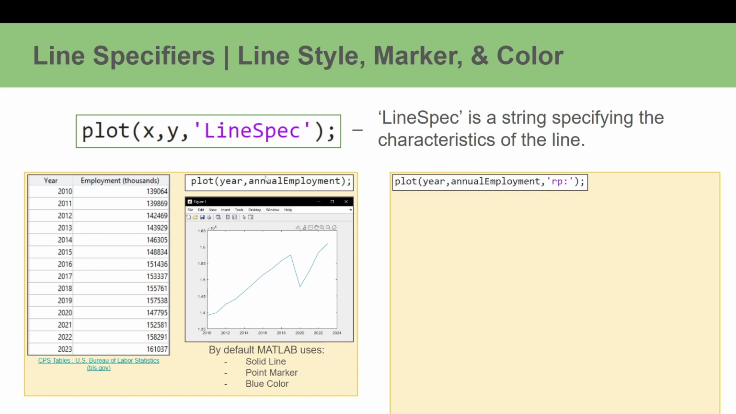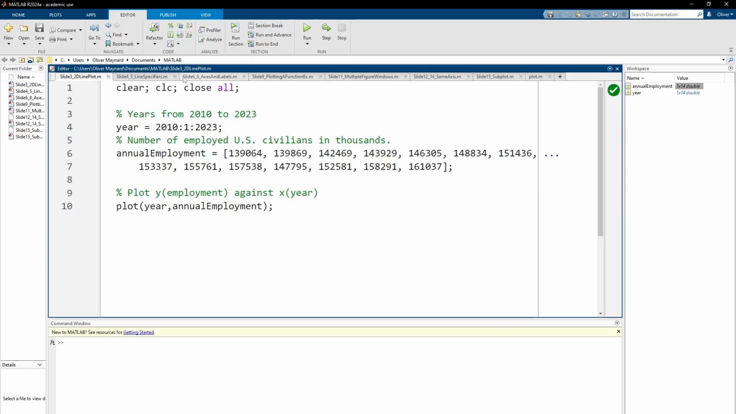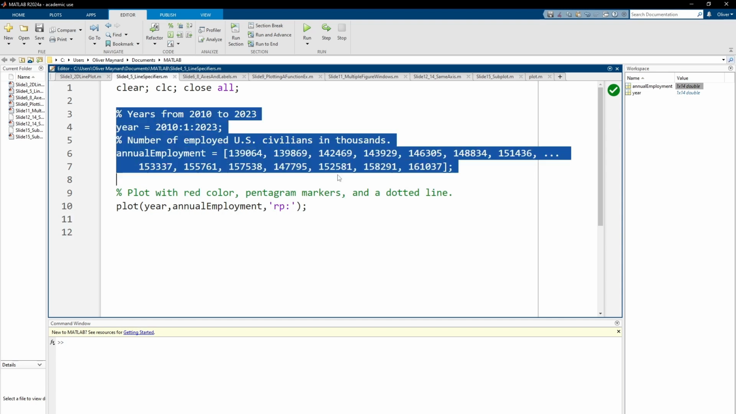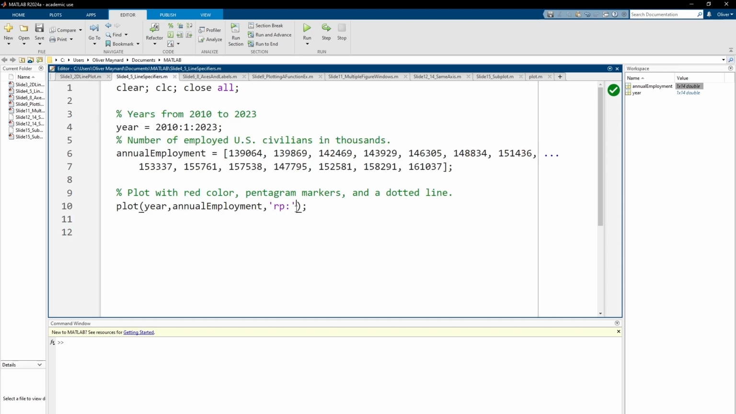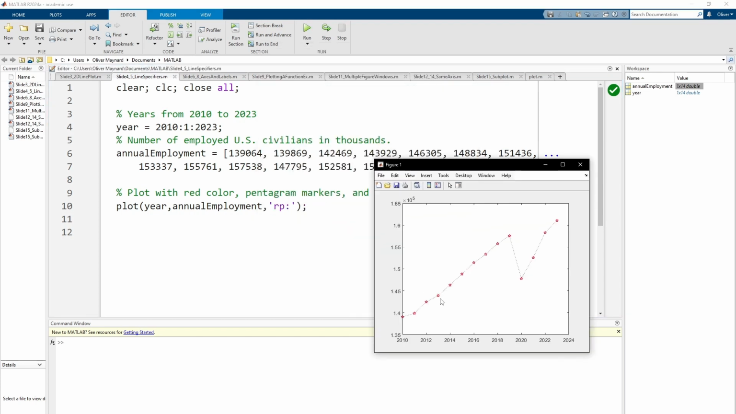So what if we had chosen to have this plot statement instead? Everything else, all of our other code, was the same, but we had this statement. I'll open this in Matlab to see what happens. This remained the same, and all we did was change our plot statement by adding this line specifier, which is 'rp:'. We'll get into what specifically this means later, but when I run it, you see that my line looks different. It's now red with pentagram markers and a dotted line.